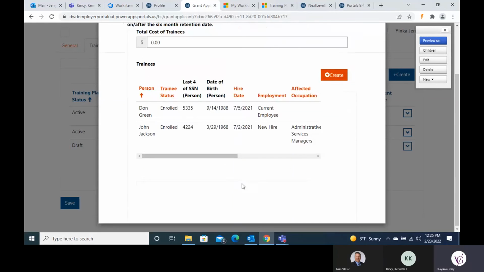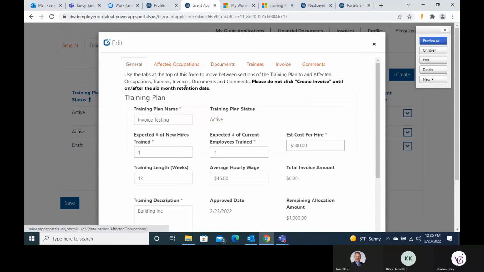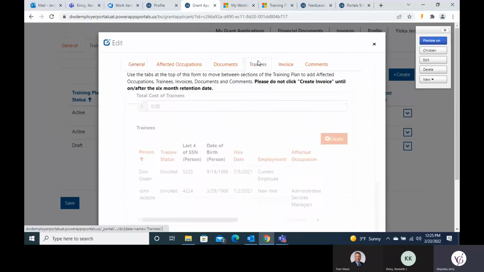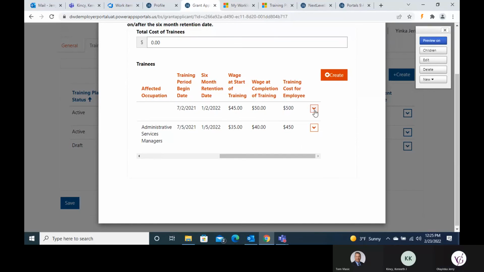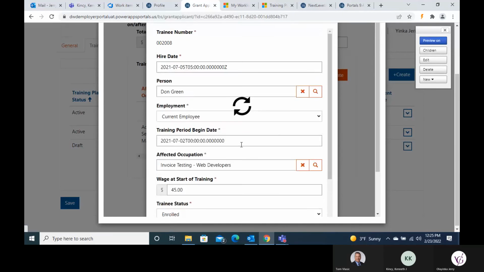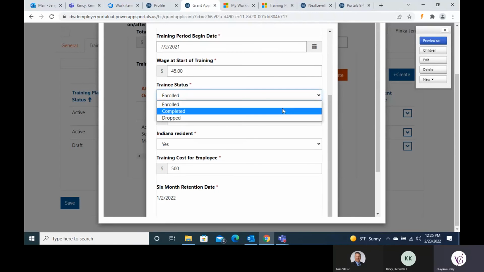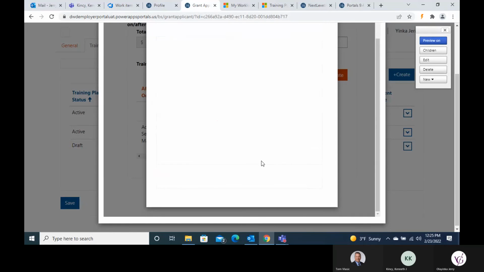Now that we've input our trainees and our data set matches what we have in our generals, one new hire, one current employee, both in the enrolled status, we will then come to our trainees, select edit, scroll to training status. Once they've completed their training, mark those trainees as completed, save.